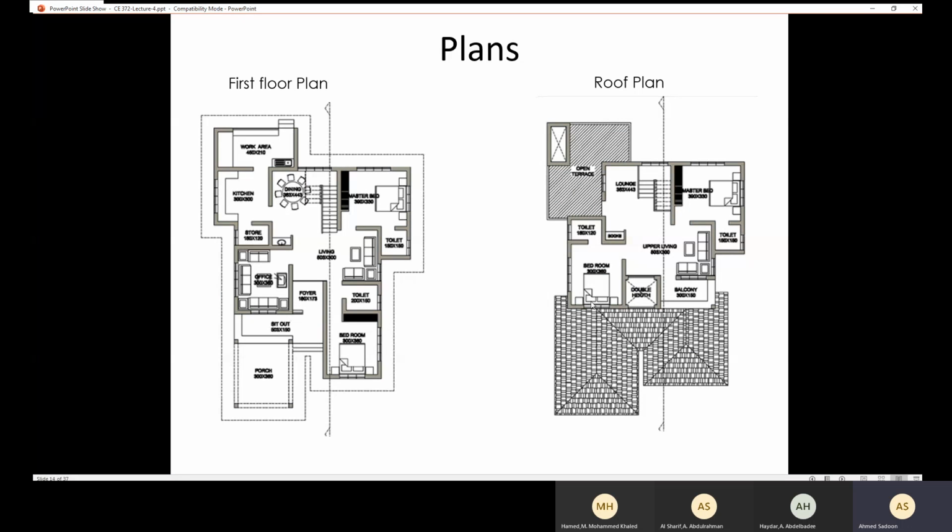Of course, I'm going to have more than one plan if I have more than one level. For example, here we are going to see the first floor plan, and here we can see the roof plan. Through the first floor plan, I will be able to show the arrangement for that level: the walls, the windows, the doors, the furniture, the location of the stairs.